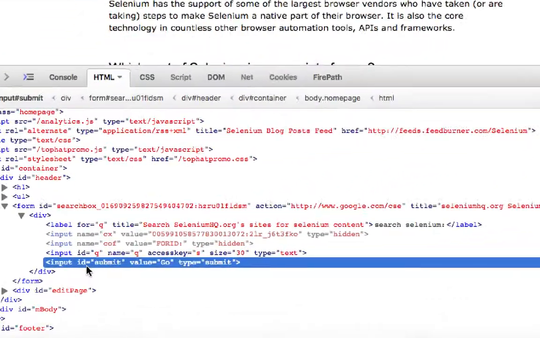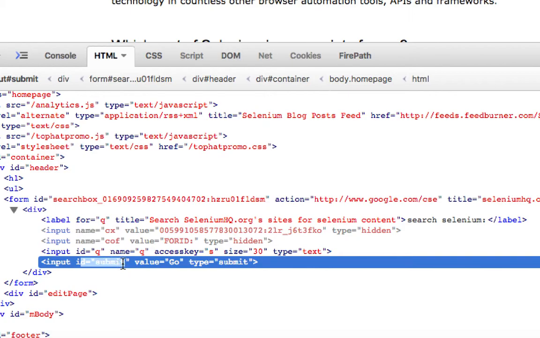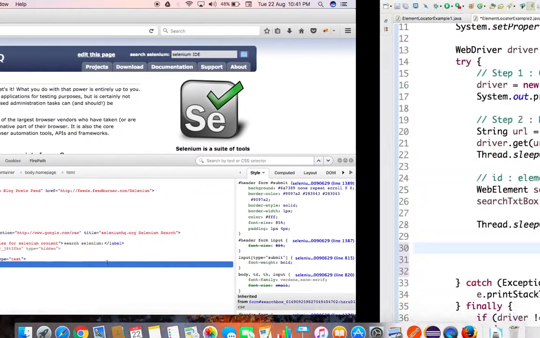This element can be found using the ID selector because it has an ID which is unique in the entire page. It has a value go, but I don't have any method in Selenium which is going to search me this input tag using the value attribute. I have for ID attribute, but not for value attribute. Similarly, I don't have anything for type equal to submit. So I can use only ID to find this element and perform the click operation. So let's complete this task now.